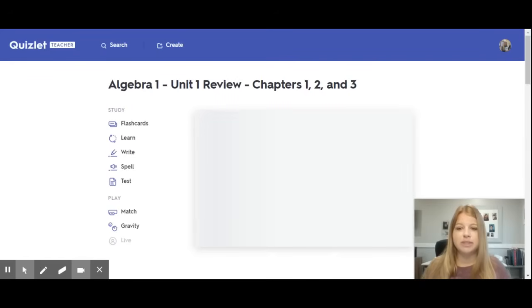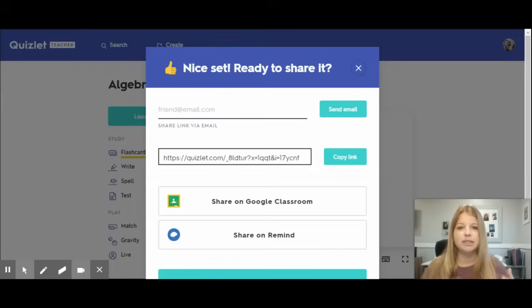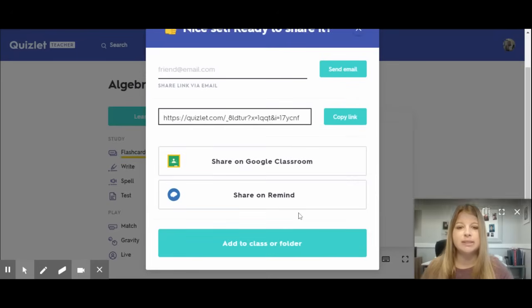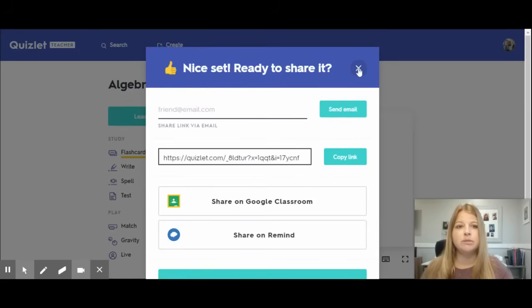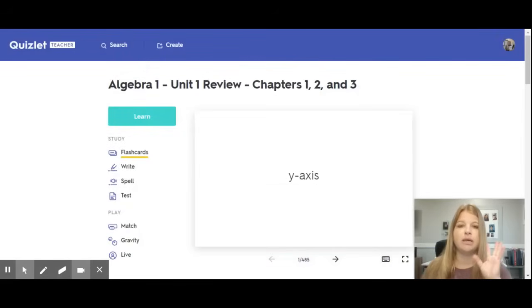And I could do exactly what I did all the other times. I could send it directly. I could drop it into classes, add to class or folder. I could share it however I wanted to, or it can just sit inside my study set list.